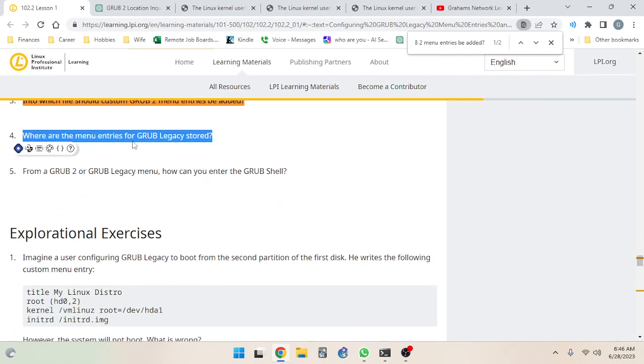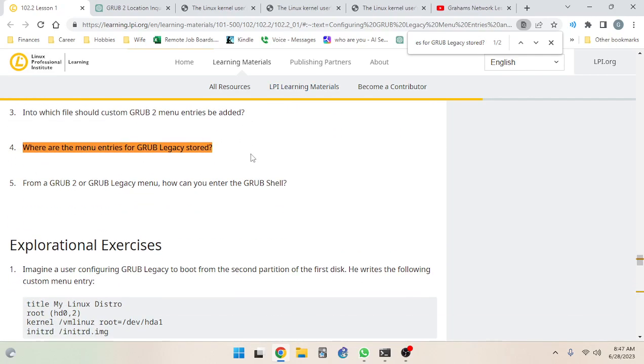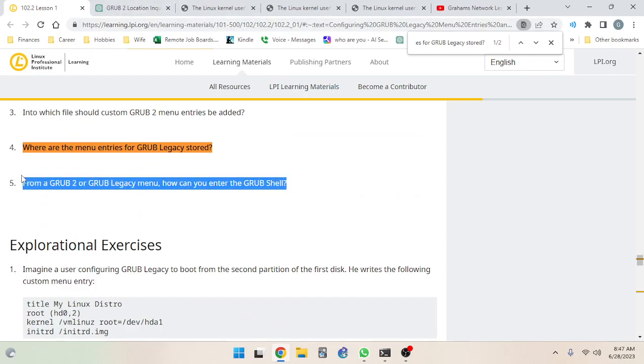All right, where are the menu entries for grub legacy stored? I don't know. I honestly have no clue at all. I'm just going to look at the answer. Oh, I should have known that from the reading. So it's /boot/grub/menu.lst. That's kind of frustrating. If I just thought about it, I might have been able to figure it out, or use the tutor. I'm not really using the tutor right now, which is poor decision making.